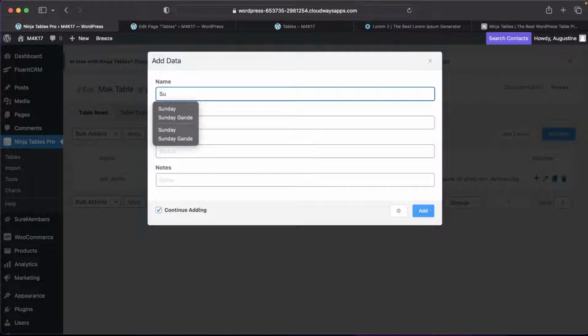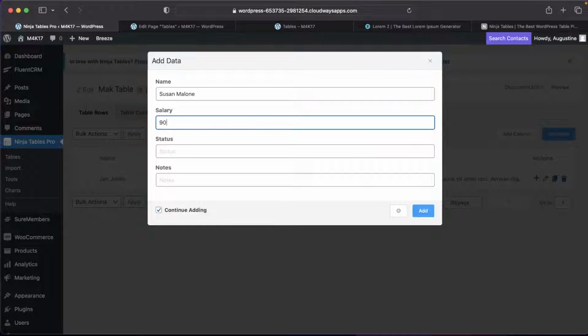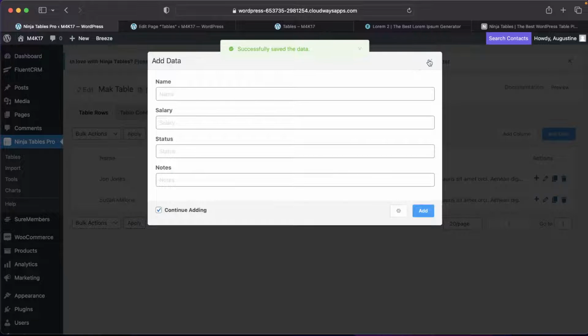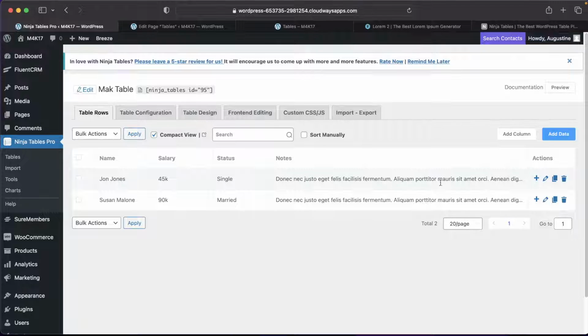Okay, so this is now Susan. Okay, salary, 90K. Status. And I'm going to add a bunch of notes. Add. Okay, so I think that's enough. I've just added 2 lines because I also want to show you what else you can do with Ninja tables. So far we have this. Pretty cool. I'm going to copy the shortcode.